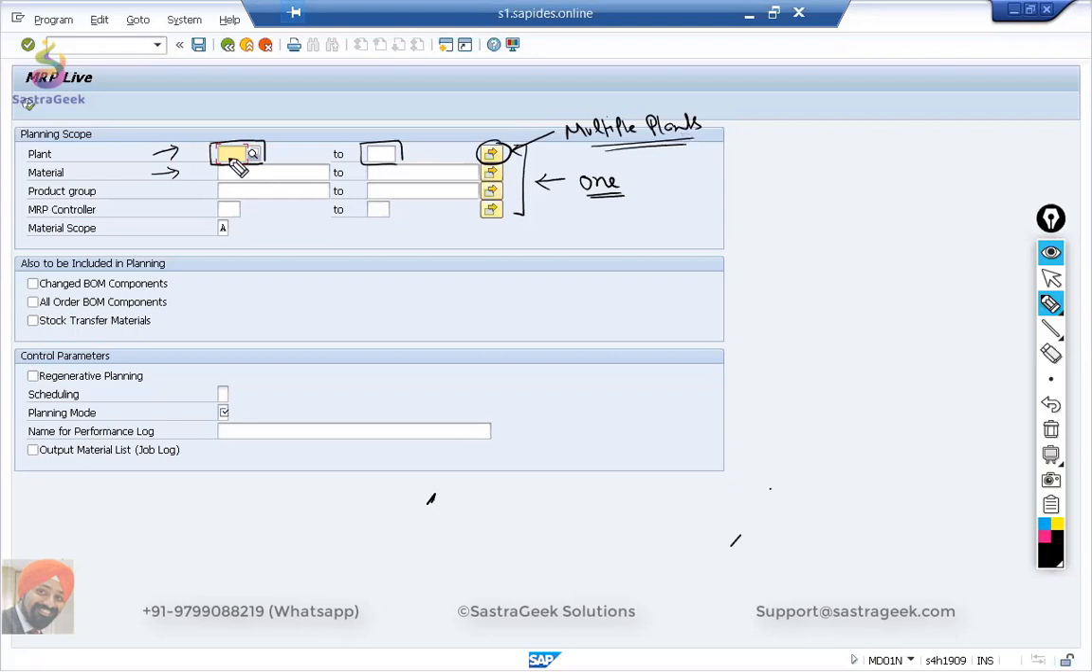Okay, so from here you can say that I want to run it for SG01 to SG05 plants. All 5 plants I want to run MRP. System will do that MRP together. If material is not there, system will select all materials and do the MRP. If you say that I want to run SG01 to SG05 from my A to C material, then system will run these materials specifically on these plants.